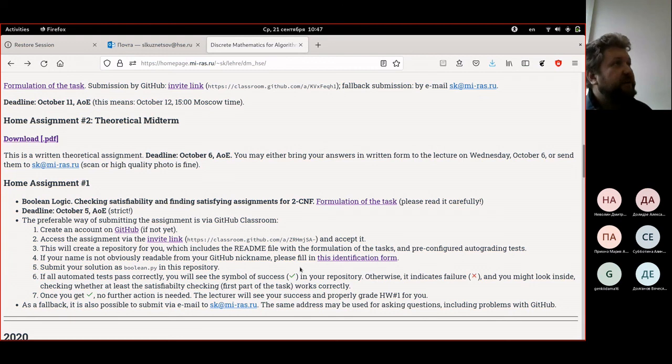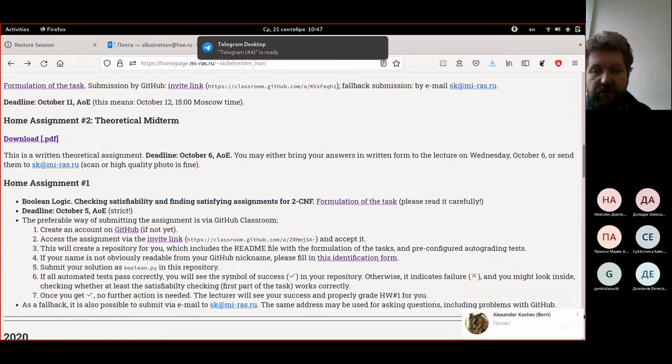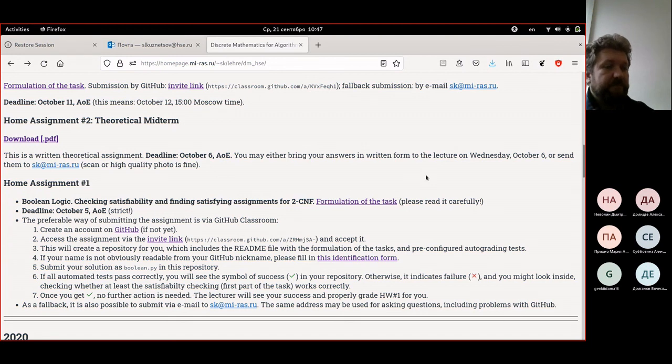If it's a failure, it will start with failure, because by default, there is no solution. The test will not work. And then what should you do? You should look inside, because probably the satisfiability check could be okay, right? So there are two parts.